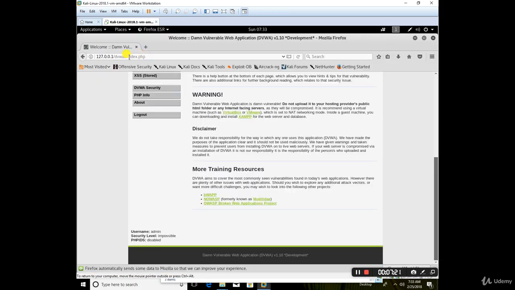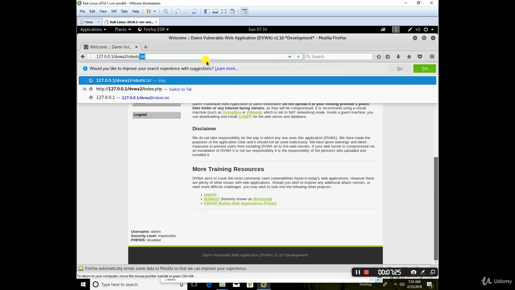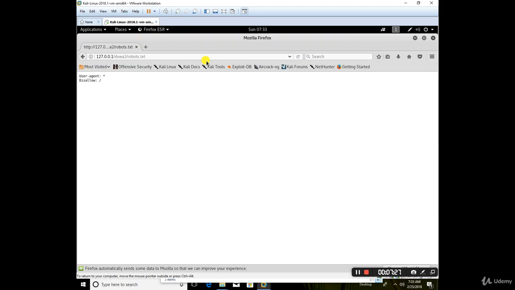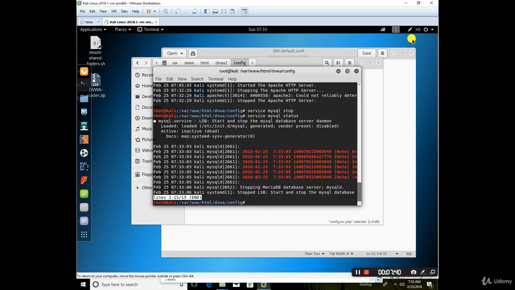As a matter of fact, robots.txt, I don't know. Oh, that works. Wow, that's interesting. So PHP should not work, because the service is not running. The text file is working because it's simply reading the text file.